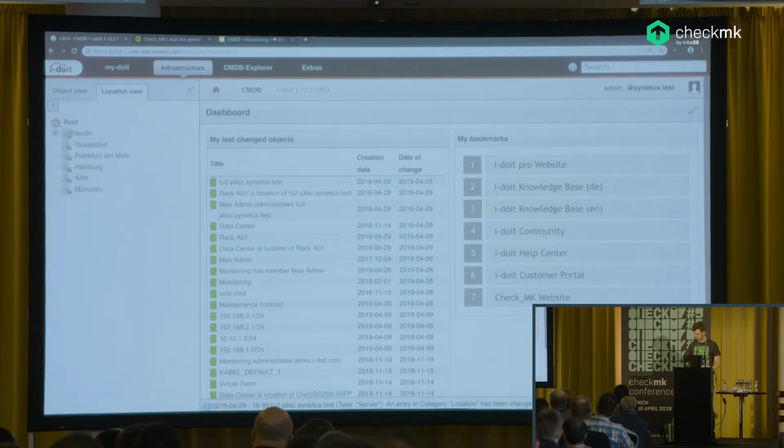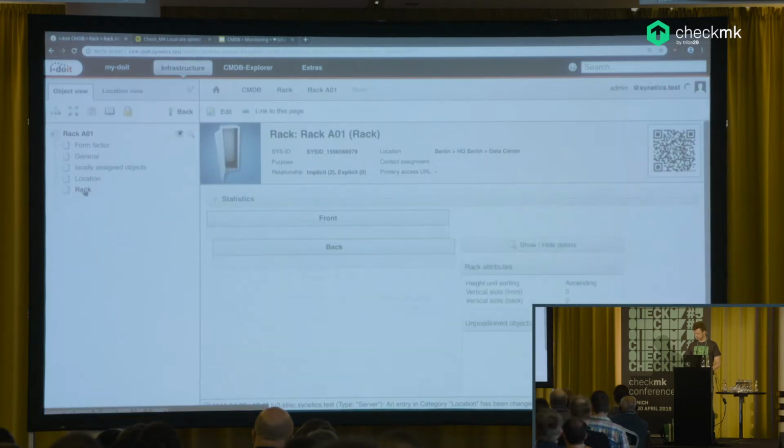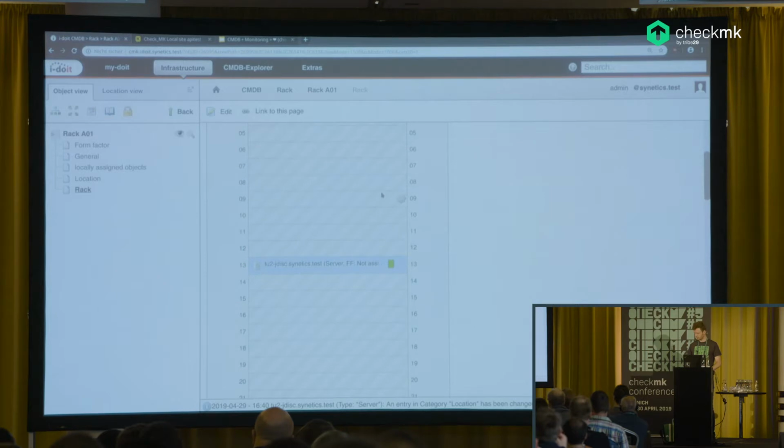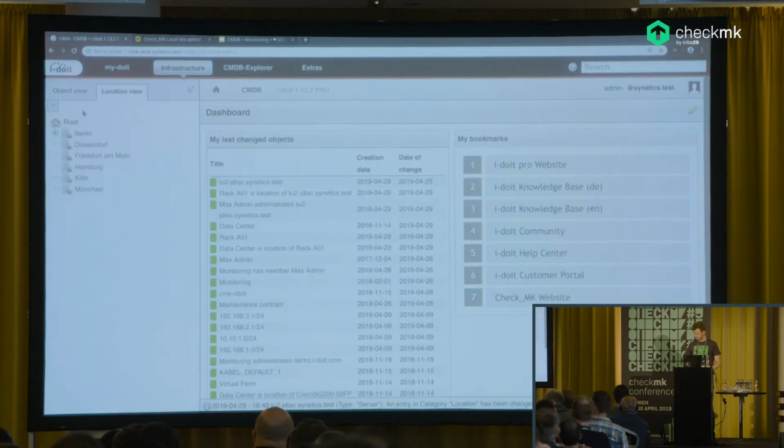at location view, I can have a live view of the device. So here in this rack, I can see that it was placed. I can also access the rack, and there's a visualization of the entire rack. And in this very empty rack, I have my server. Quite lonely.